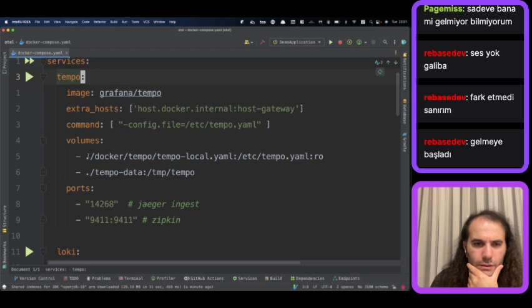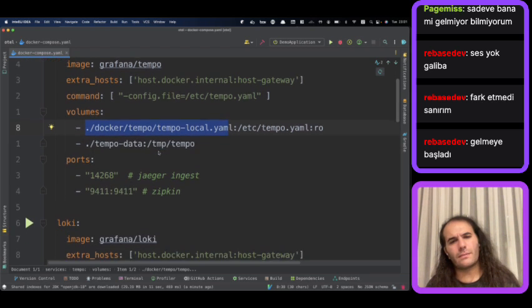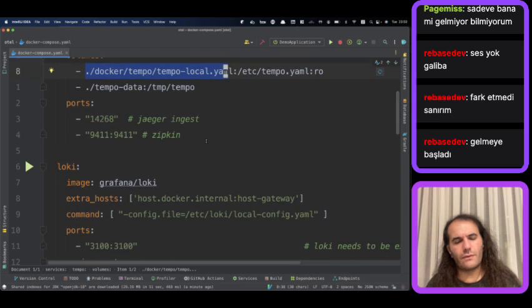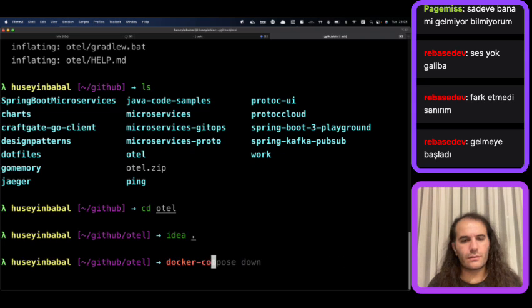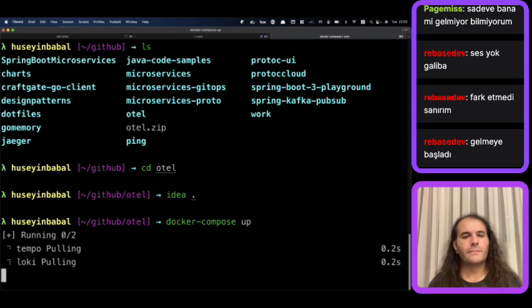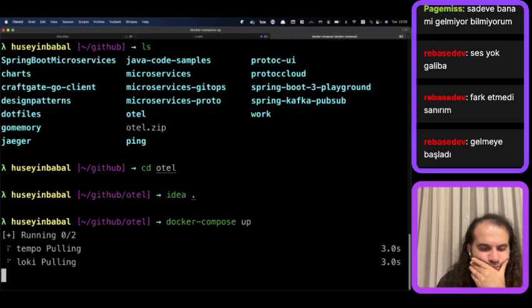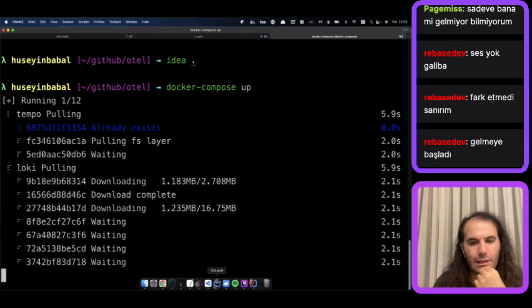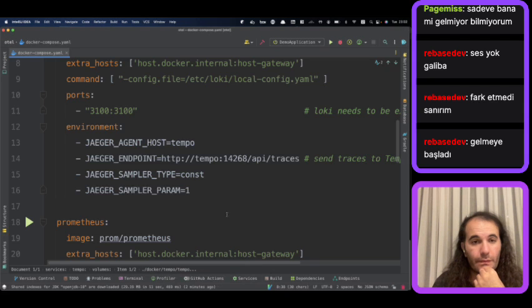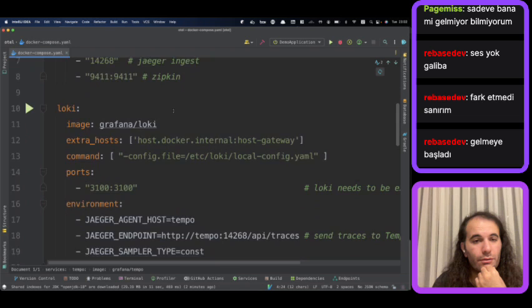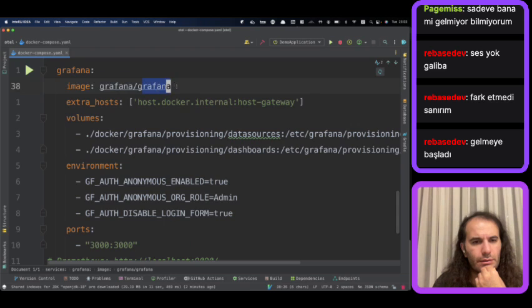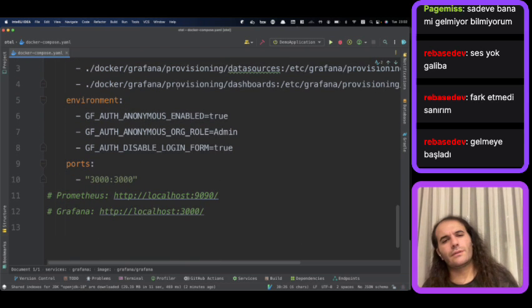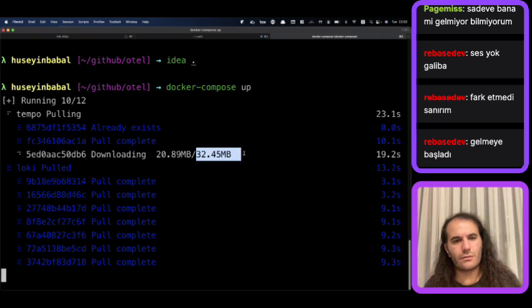Let's see if I need to do something else. So extra host, I see there is a Docker Tempo or something. Most probably it will just trigger a folder related something, but at least we can see it now. Docker compose up. I hope they are tiny images. So this is Go, another Go application. I believe there is no huge Docker image.